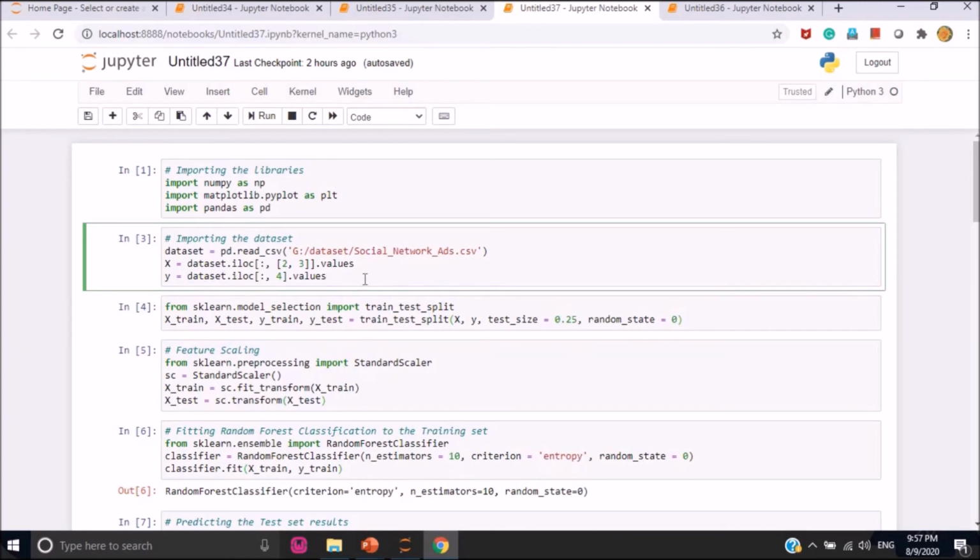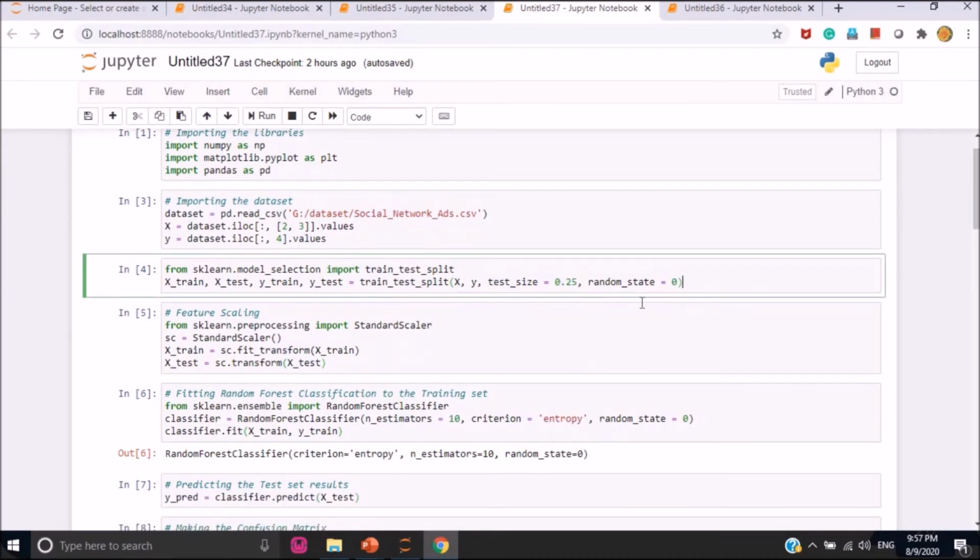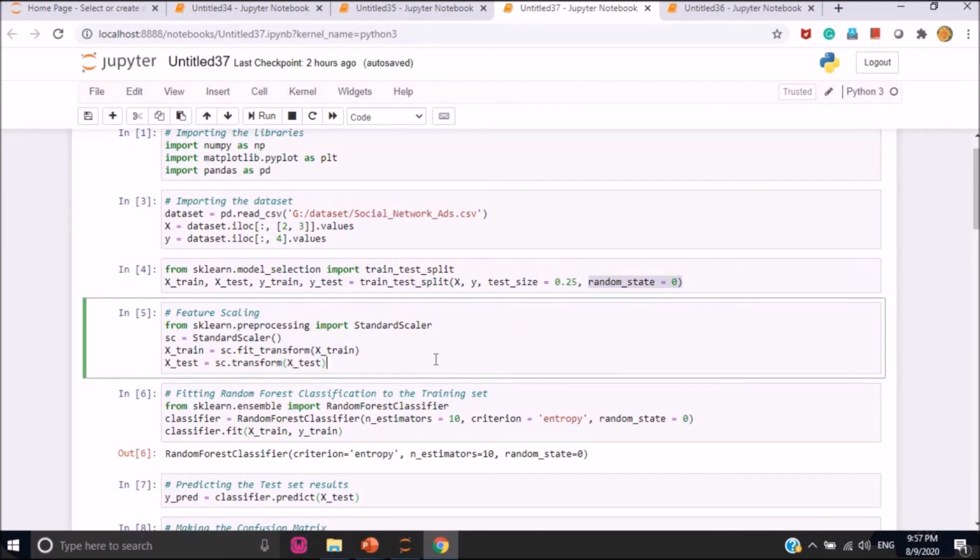The next step is to split the data set into training and testing. For splitting the data set, we will give the test size as 0.25 again, and we'll put again one major criterion, that is random state equals 0. The further step is that we need to scale the data set for more accurate prediction. For that we are using feature scaling.